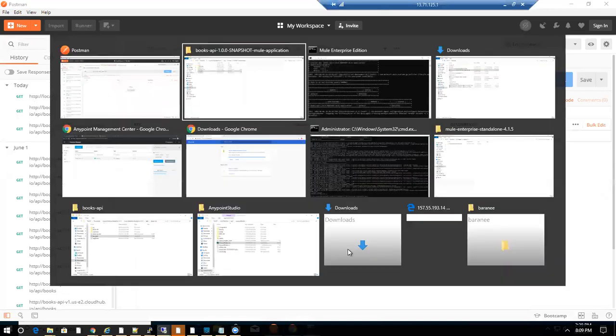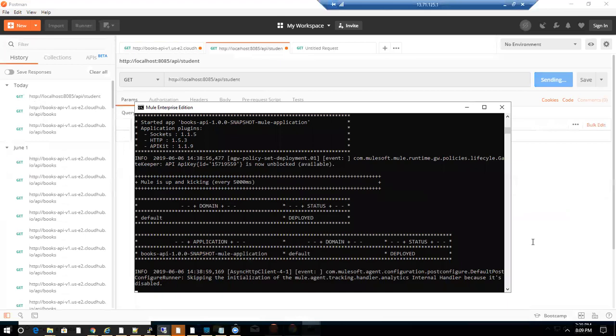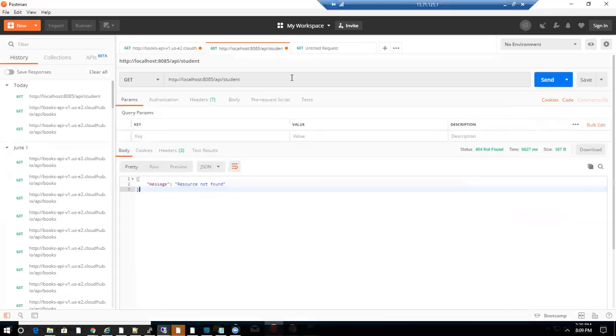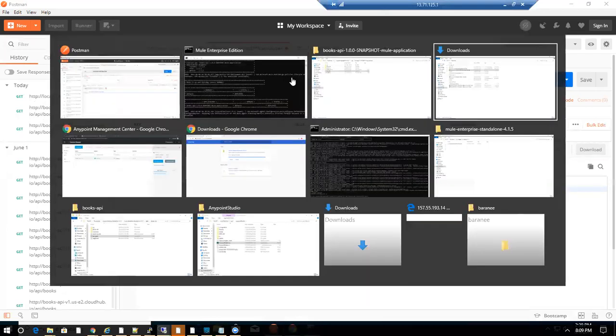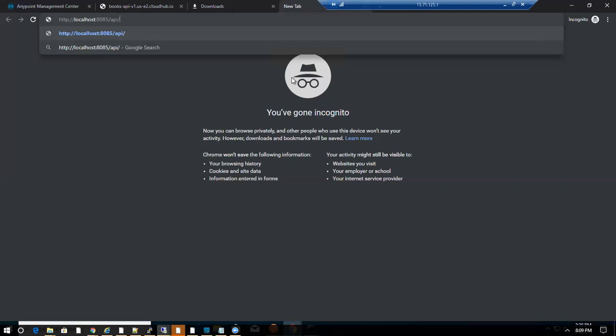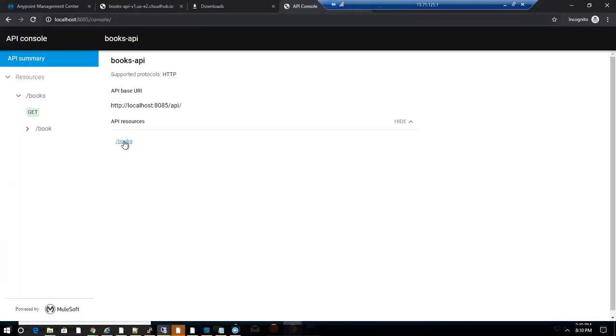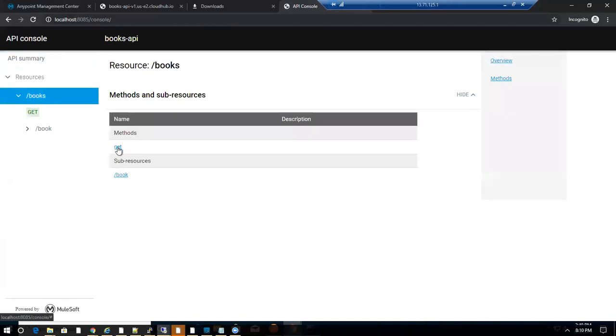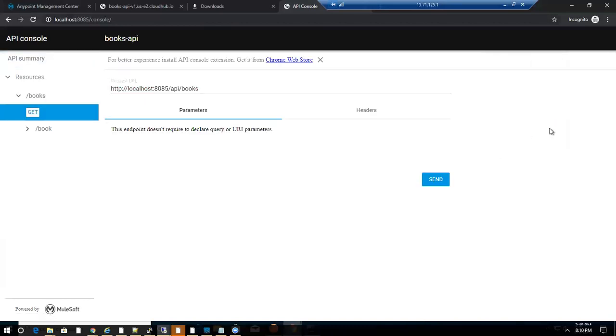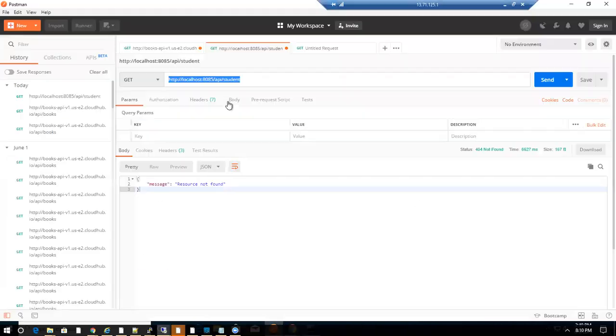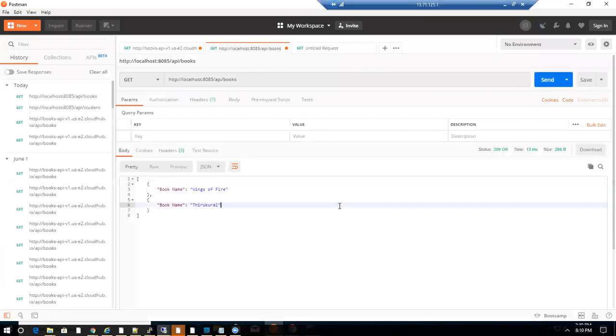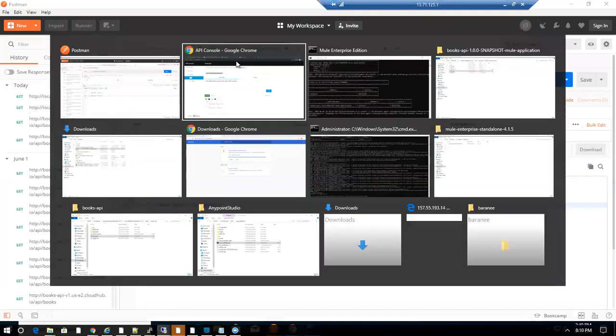So see this one, it looks like 404, string 8085, console. So API console is here. I'm getting books, right? So it works here. Okay, it's books, it's not students. That was an issue. So it worked locally. It worked, right, Murari?